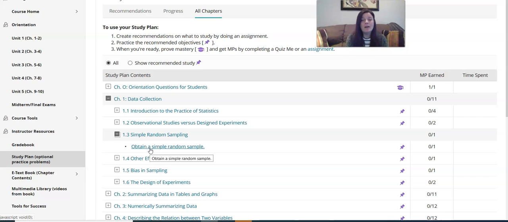Again, just like the You Try Its in the e-textbook, all of these are just extra assignments, so they're not anything that's going to count towards your homework grade or quiz grade. They're really just additional help for you if you feel like you need some extra practice on a topic.